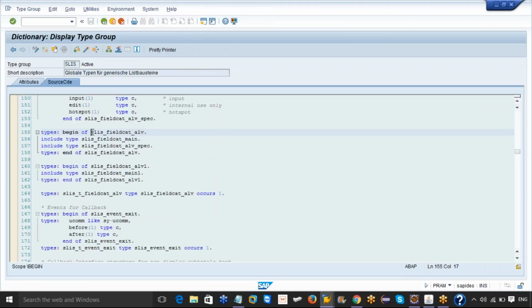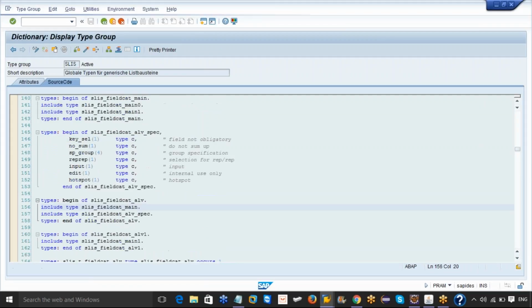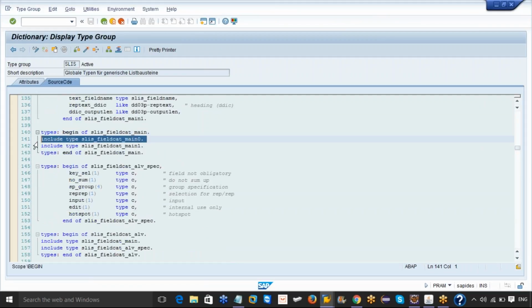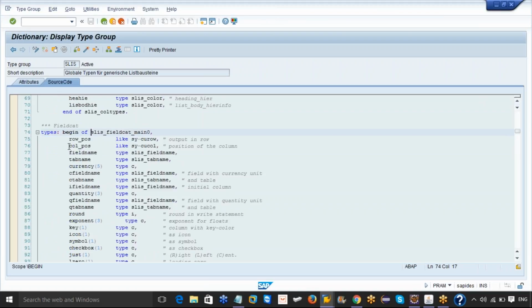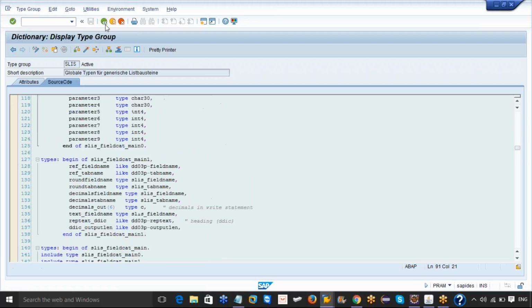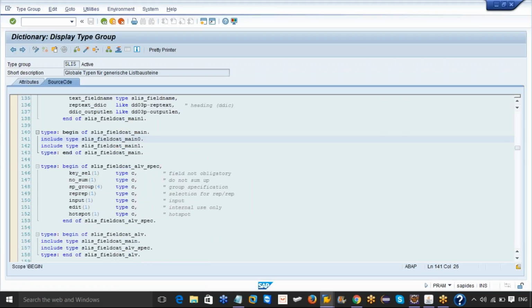Inside this structure, you can see there are two includes. I will go to the first include. Inside the first include, again there are two includes. Go into the first include. Here you can see row position, column position, and field name. In case you want to put some icon, you can give an icon to that. You can make it a checkbox. There are many properties and many fields. You can utilize all these fields now.